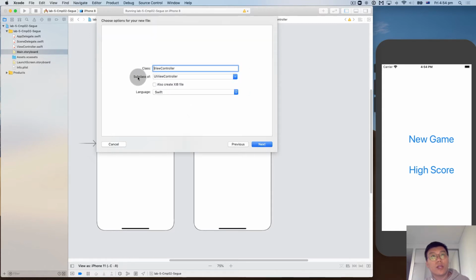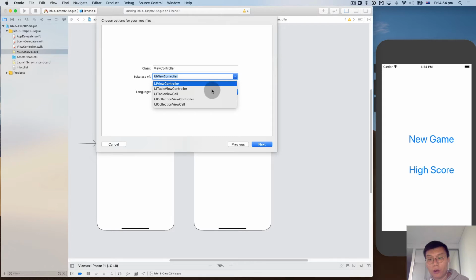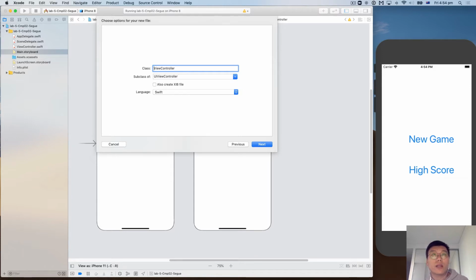Make sure it is a subclass of UIViewController. Okay, you can choose others later on for your own need, but you must choose this thing here. Do not choose things like NSObject or UIView. It will not work. Okay, choose UIViewController, and it will automatically give you a class.